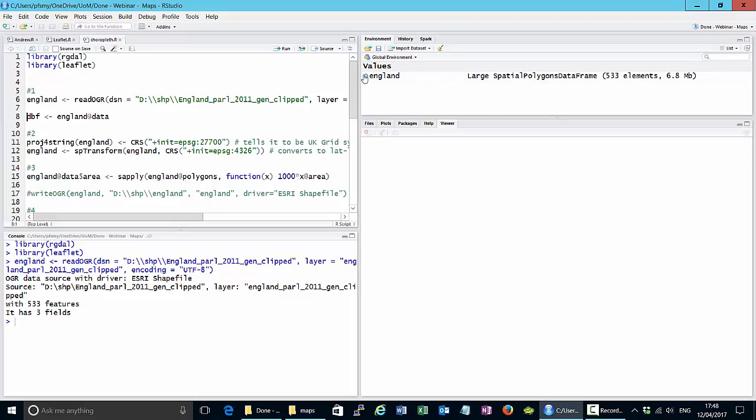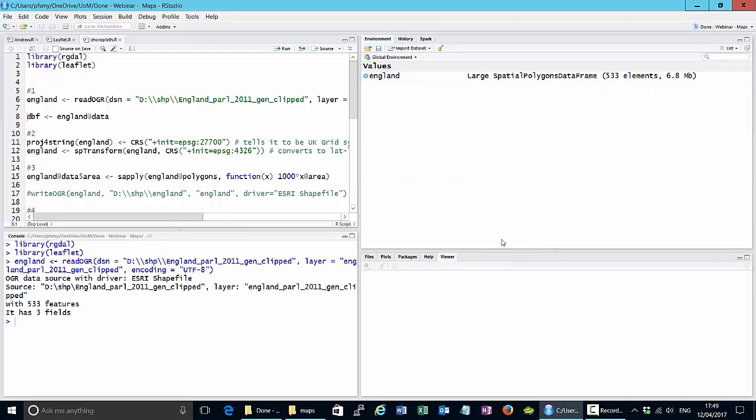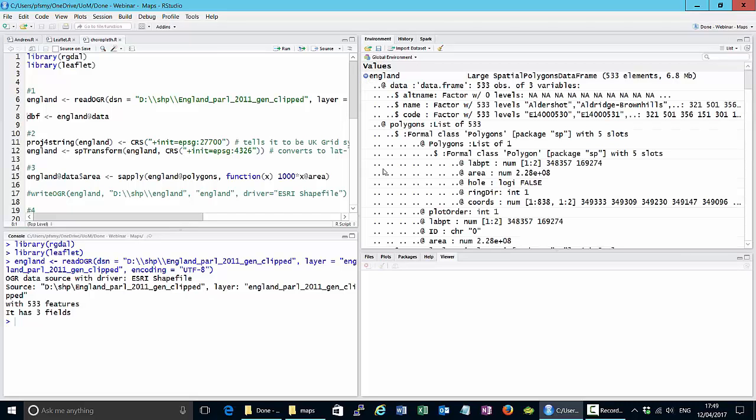Okay, so we're just going to read that into a variable called England, and what you can see here is that it's read it in, and what we end up with is something called a large spatial polygon data frame. It has 533 elements and it's 6.8 megabytes long. If we expand that and have a look what's inside there, there's quite a lot inside there, but the point I want to bring to your attention is this first part here, data, which is actually a data frame of 533 observations with 3 variables, alt name, code, and name. And what this actually represents is the contents of the .dbf file that forms part of the shapefile folder.